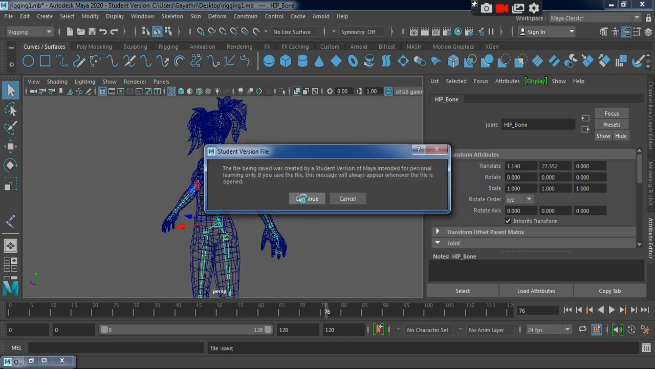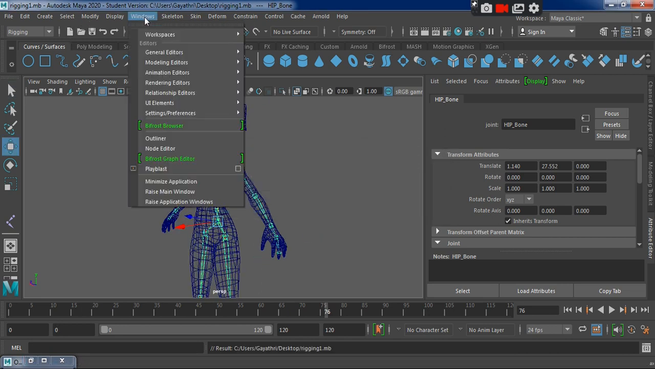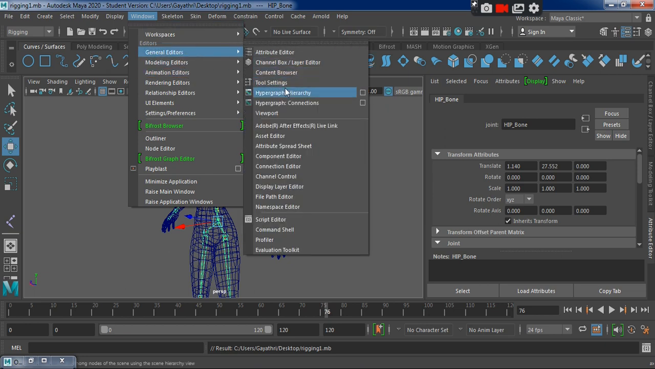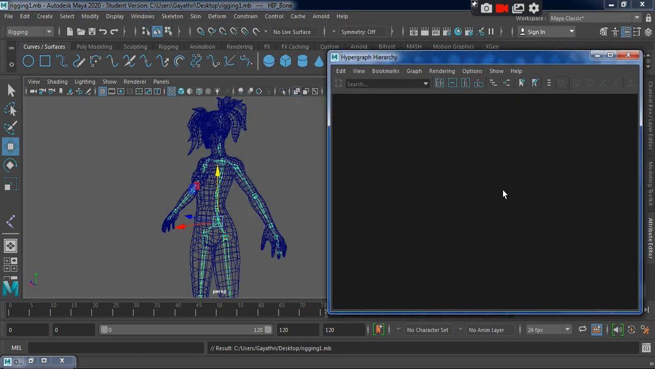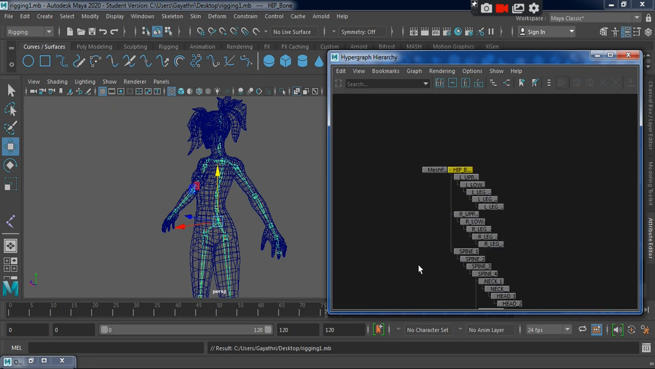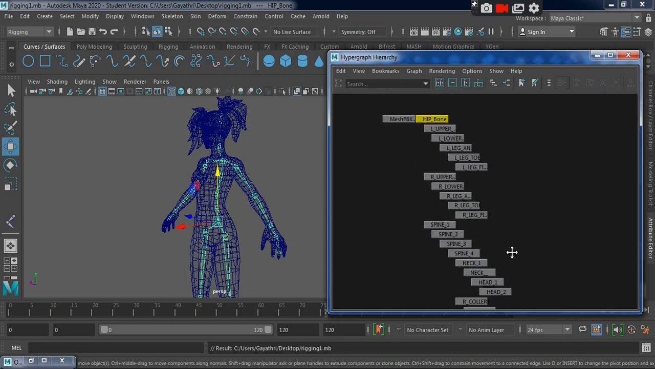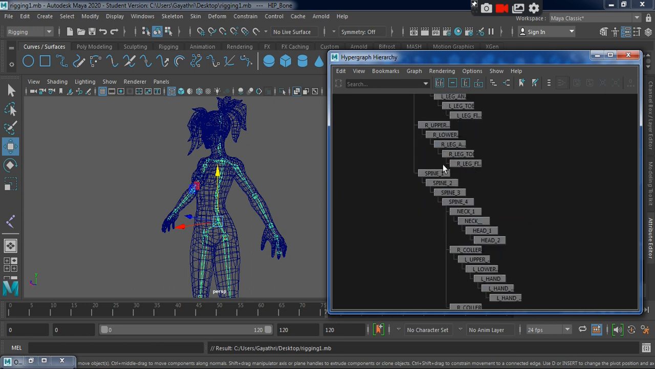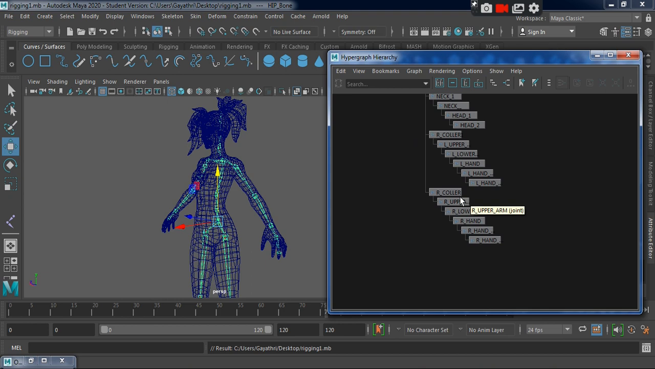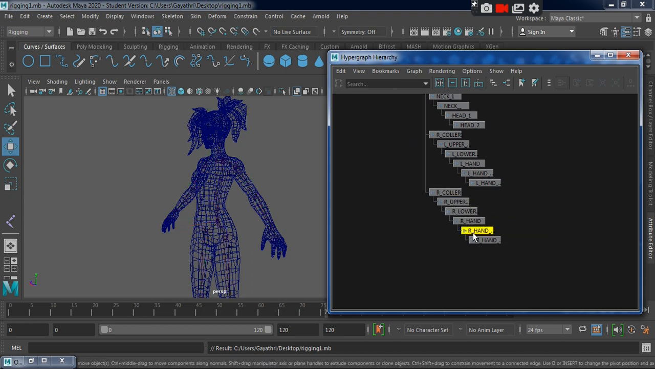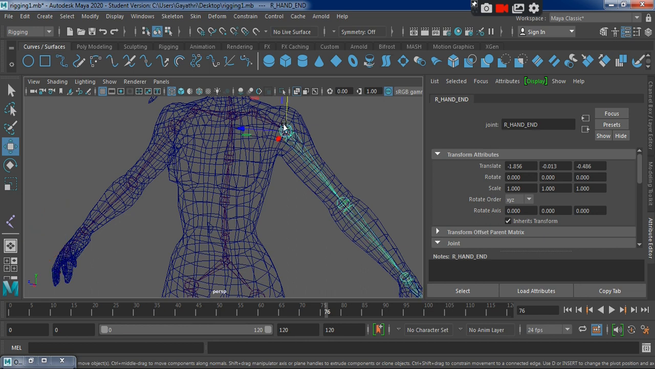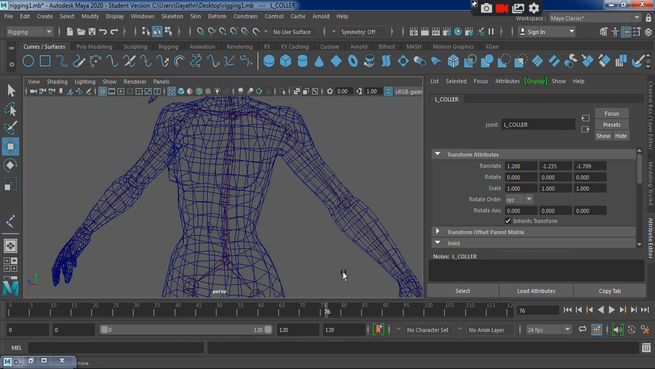Okay, let's go ahead and save this. Let's go to hypergraph hierarchy: Windows, General Editors, Hypergraph Hierarchy. Let's see whether our hierarchy is correct. So everything should be a child of the hip bone. See? So we have the upper leg, left leg, right leg, spine, right collar, and the left collar. Okay, we forgot to rename one of the collars here. This should be left collar. So I'm going to rename this to left collar, which I forgot to do previously.